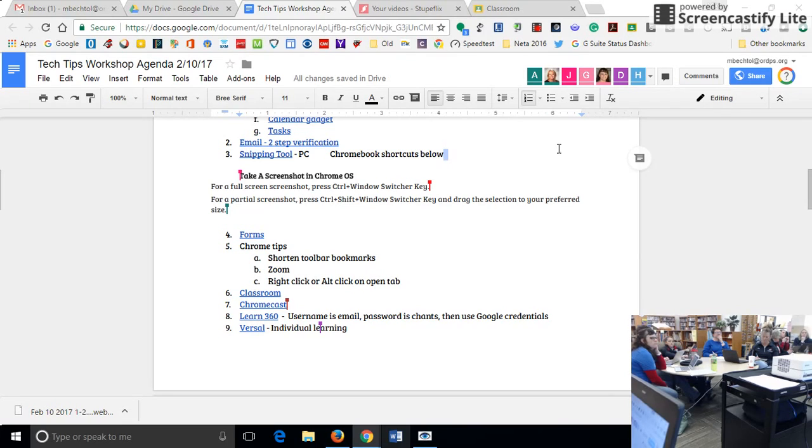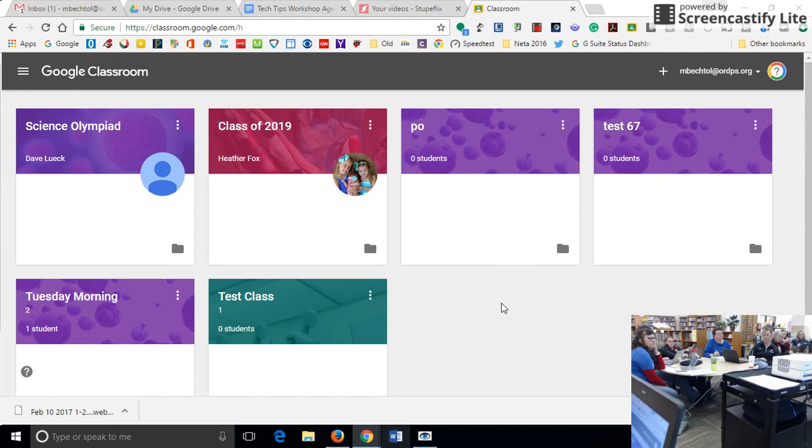Okay, Google Classroom. How many people in here use Google Classroom? Very good, a lot of us. Google Classroom is a really handy tool. It is part of your Google Suite. So all you have to do is add it as Google Classroom, and it will add it to your Google Suite.